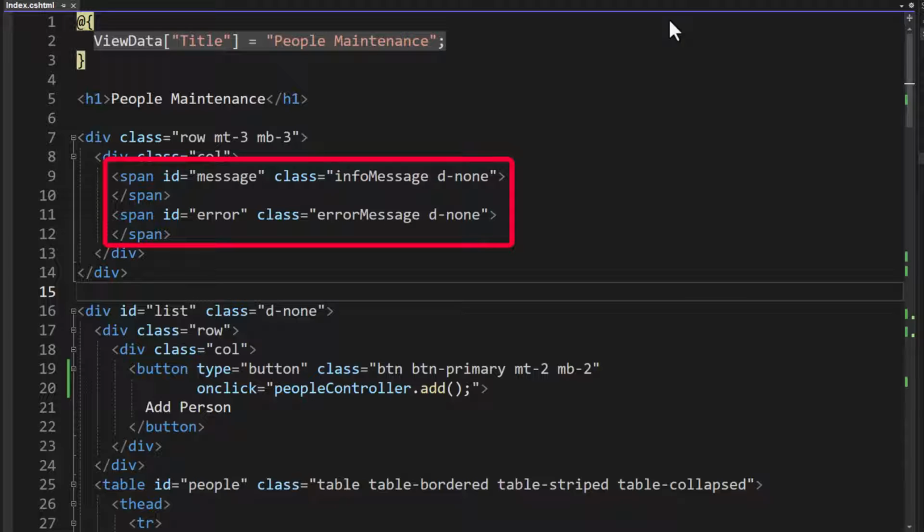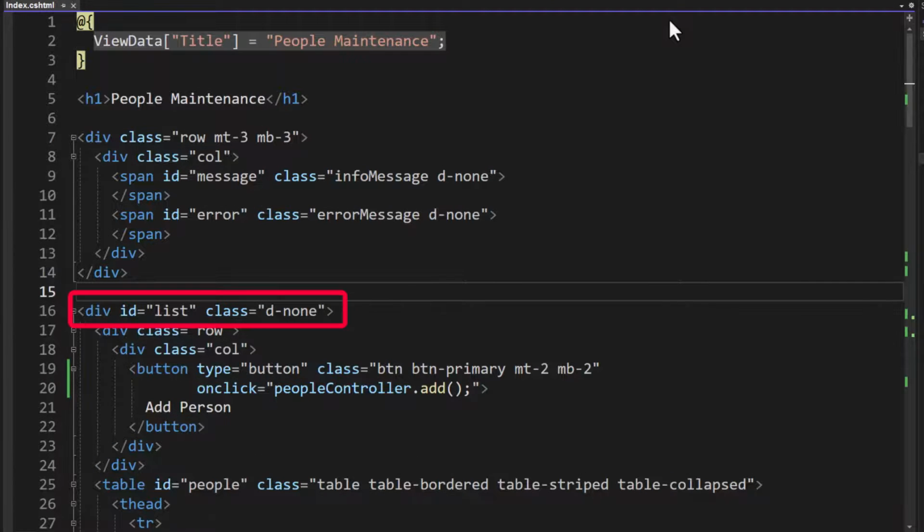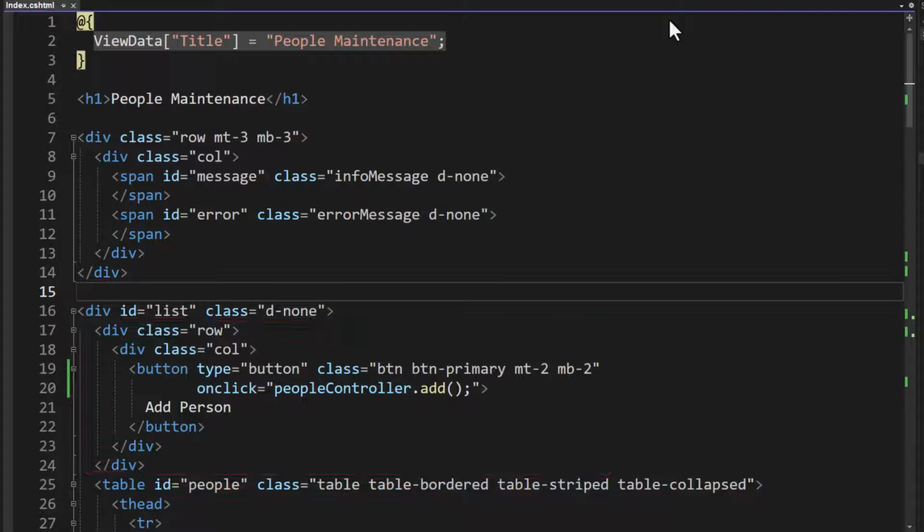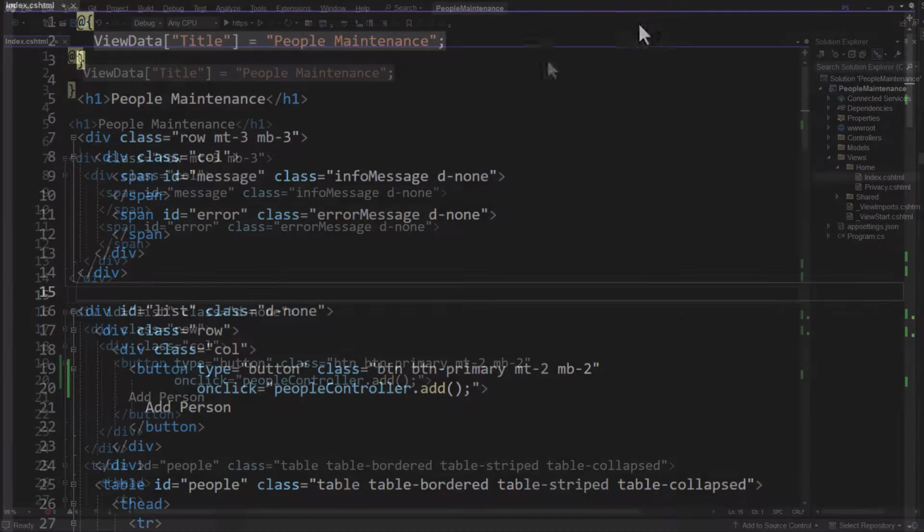You did see the info message briefly appear there when I added a new person, when I updated a person. Next, on line 16, I have a div ID equals list, class equals d-none. So I've made this whole area invisible. Inside of there, I've got a row and a column and a button. And the button is for adding that person. Notice the onClick calls peopleController.add. We'll talk about what that is in just a bit.